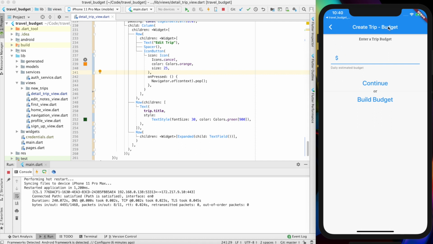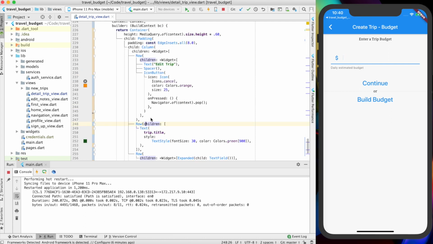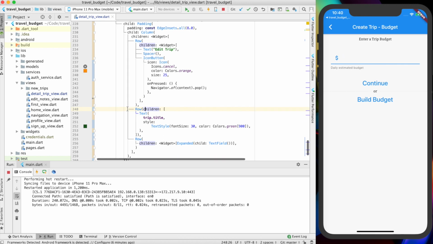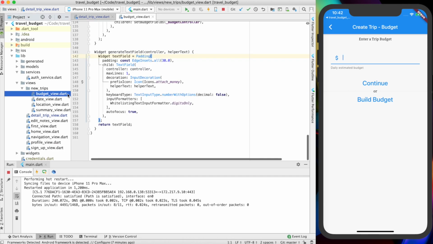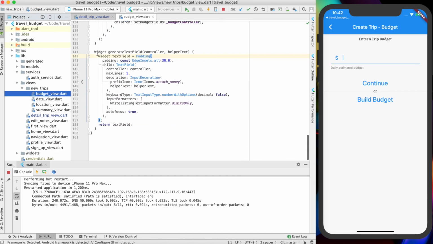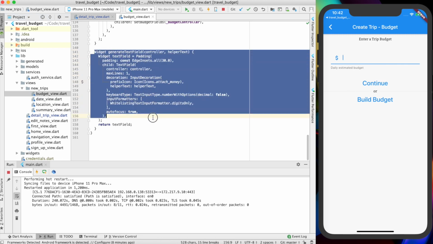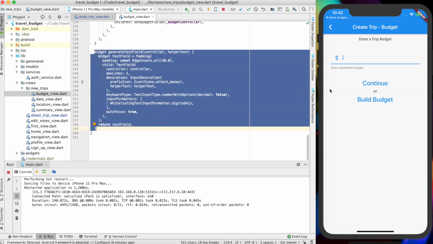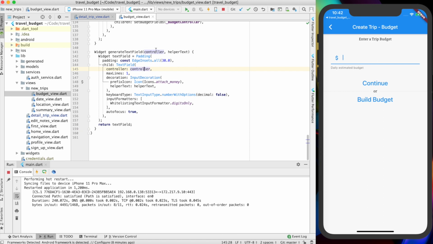So that's in our create trip budget view. I'm going to show you how we can reuse that code on not just the trip page, but also on this page that we're currently dealing with, which is this detailed trip view. All right, so in the budget view itself, we do already have this as a widget. You can see it's called generate text field, and this is at the very bottom, and that is generating this, and basically it takes two parameters, which one is a controller and one is the helper text. The helper text is just what is written down here.